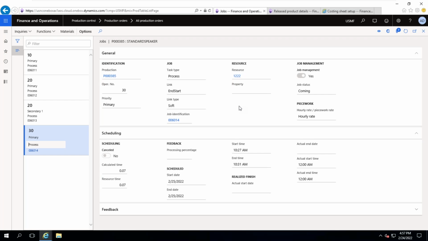Fine. So the jobs are created. So the actual production people, they need to execute their work. They need to do their tasks.